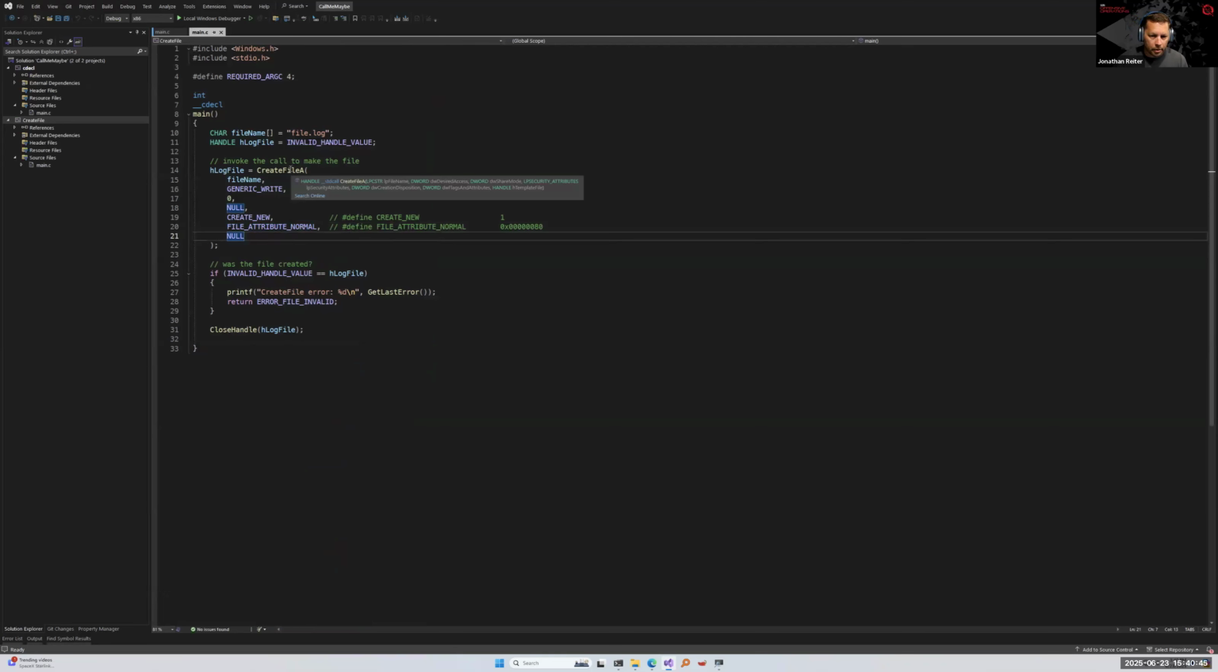And then the very last parameter there would be a handle to some kind of template file, but we really don't care about that for right now, so we just say nothing, just null. And then just being good, trying to do a little bit of error checking to make sure that the file was actually created successfully. We didn't have any kind of error come up, so we do a little check against a constant here of invalid handle value against what we should have, which is a legit handle.